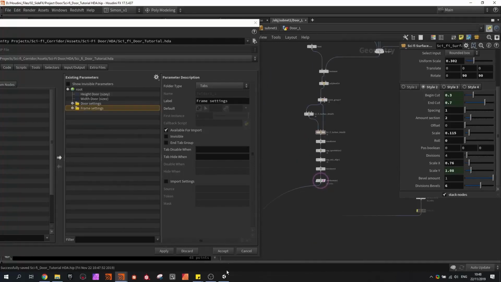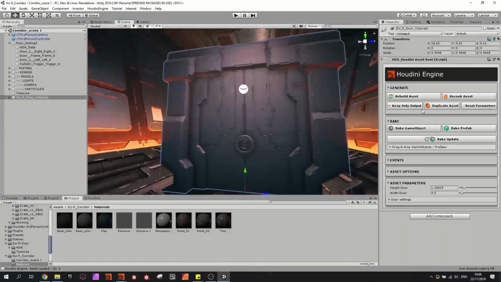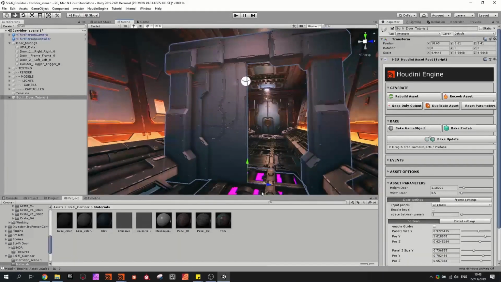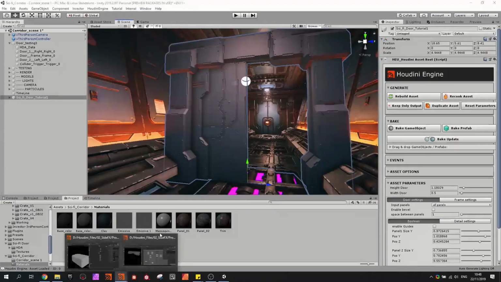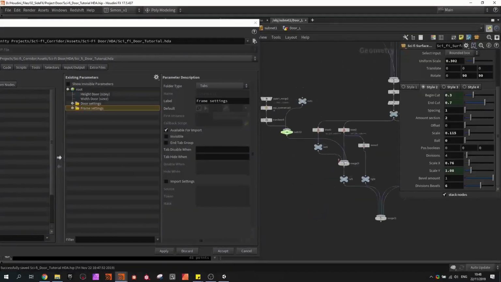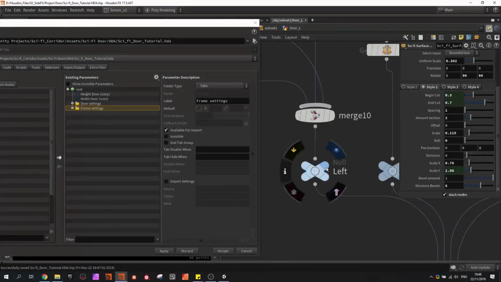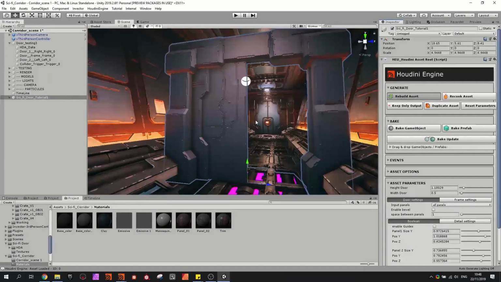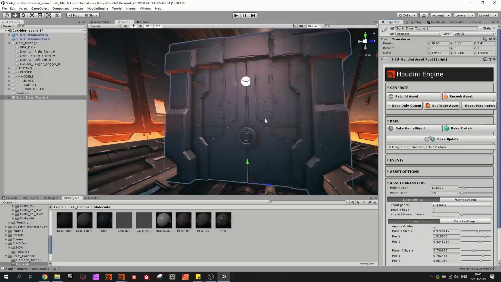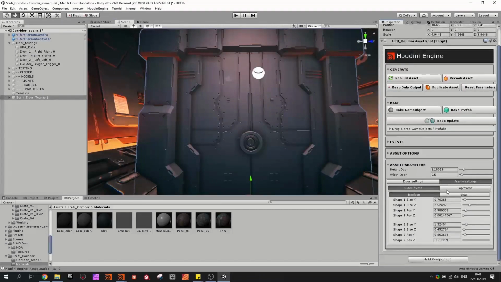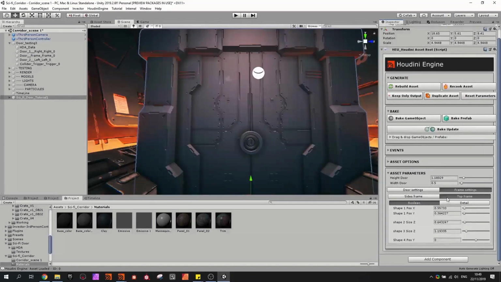And now I'm gonna jump back in Unity and click Rebuild Asset. And I've noticed a mistake. So something to keep in mind is that you always need to be focused on this one. And now going back here should be fine. And now we can see you have all the settings that we want to have.